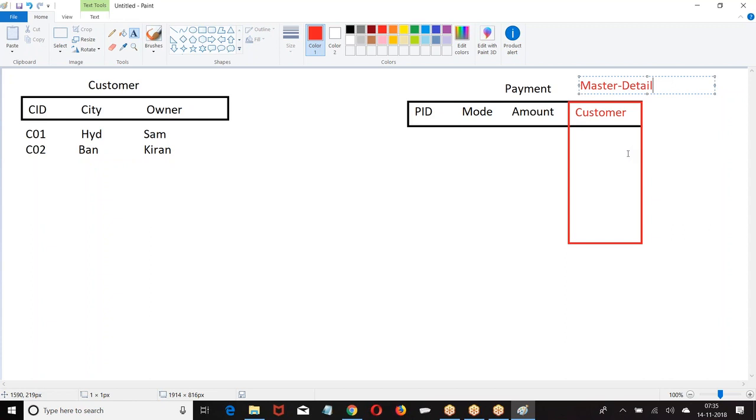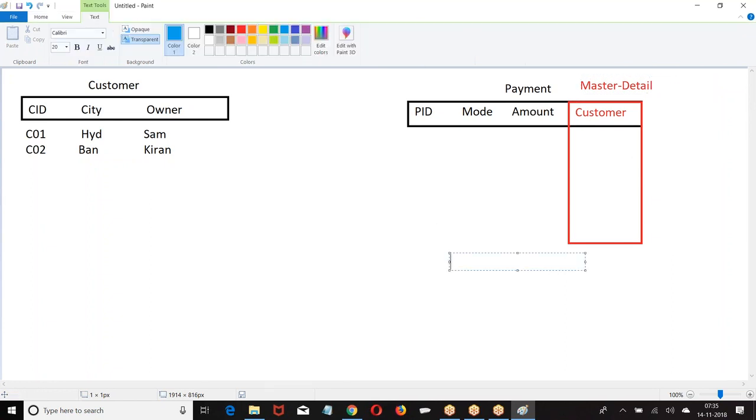So when two objects are connected by a master detail relationship, on the many side of the relation, we create the master detail field. Where will I create the master detail field? On the many side of the relation. Now here, one customer, n number of payments, I was creating a master detail field on the payment object. There is a reason the payment object is called the detail object or the child object.